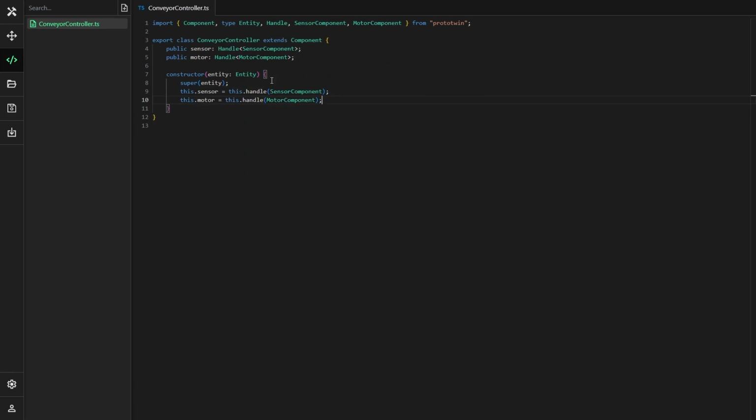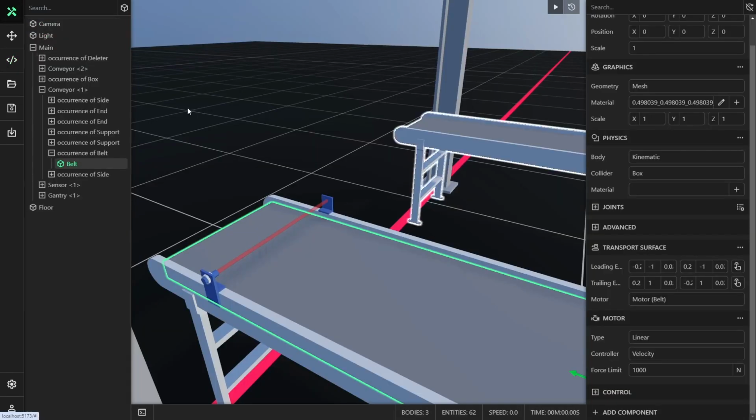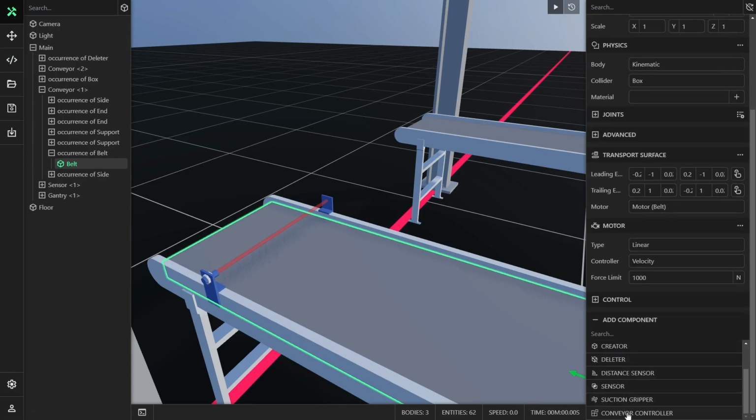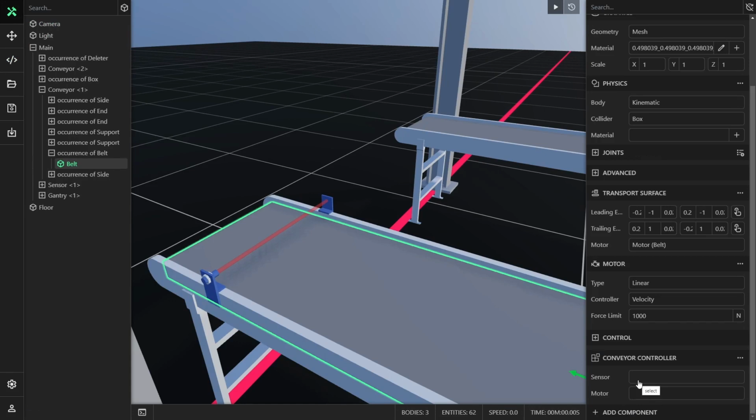Go ahead and save the script by hitting Ctrl+S on your keyboard. If you switch back to the editor, you should now be able to add this component to your conveyor. You'll see that the sensor and motor properties are displayed under the component. Let's just go ahead and configure the properties. Our component should now be able to access the sensor and conveyor components.